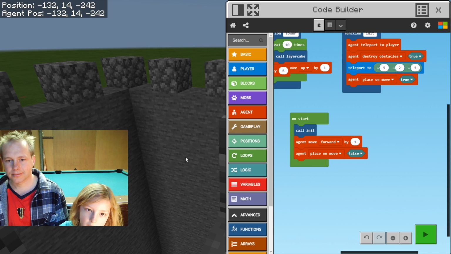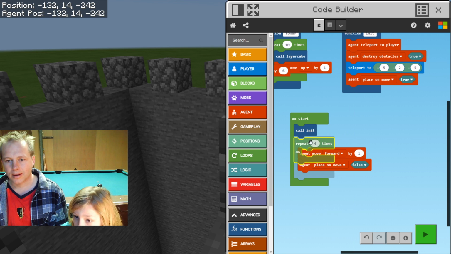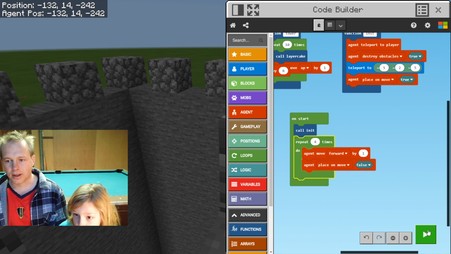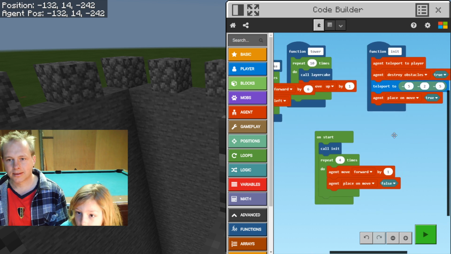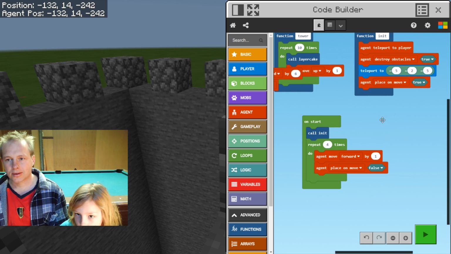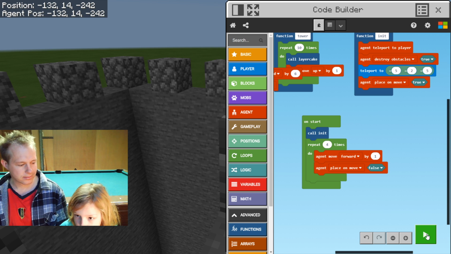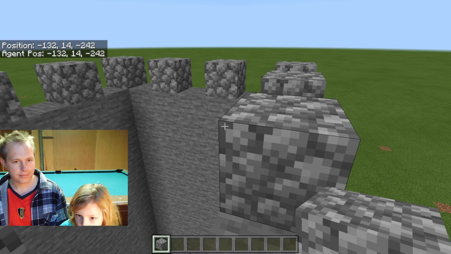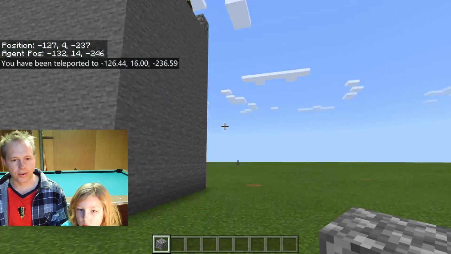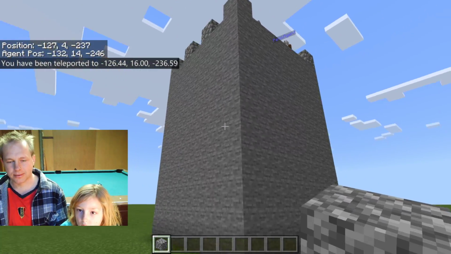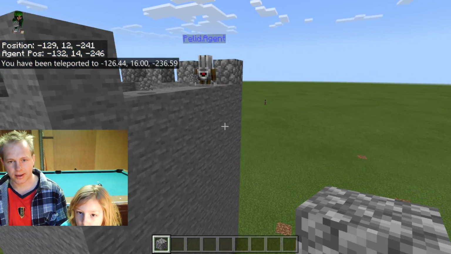Okay, then jump on top of the block, and then move another time. And then now it's loops. I'm just going to try this. Now it's going to place. But first we need to call layer cake. No, we don't. We're just going to be building on the ground. Otherwise, we're going to have to wait every time 10 layers to debug this thing.